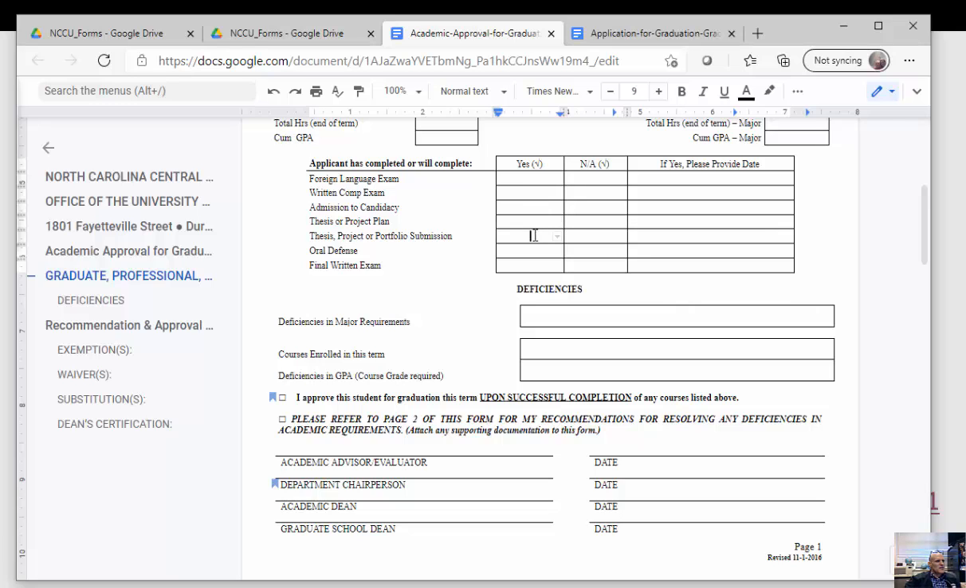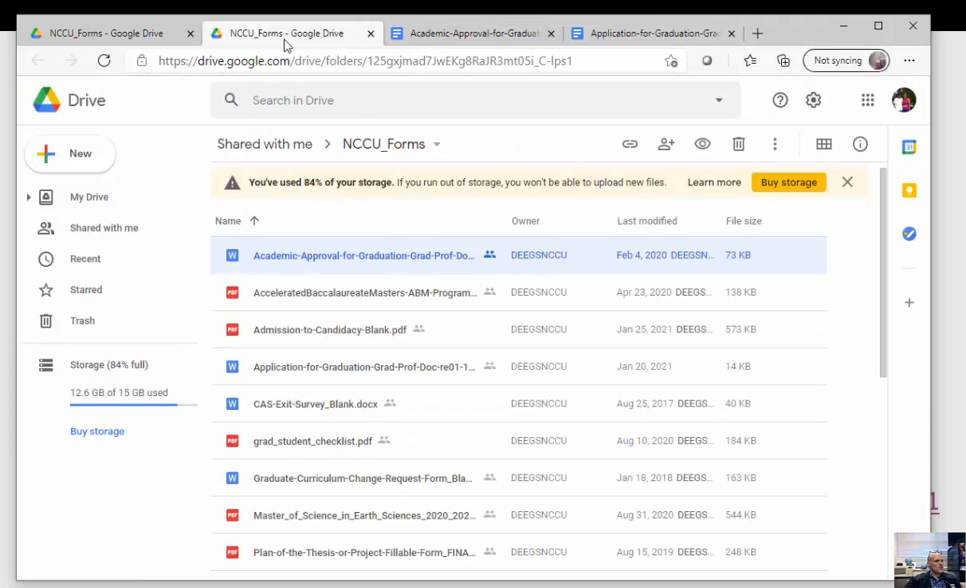Okay. The thesis submission, and that's the date that you plan on submitting it. So this isn't a yes, so you would just put planned for April 2021, and then the oral defense planned for April 2021 or whenever you plan to defend, and then final written exam, that is not applicable for our major. Okay, that is not applicable for our major.